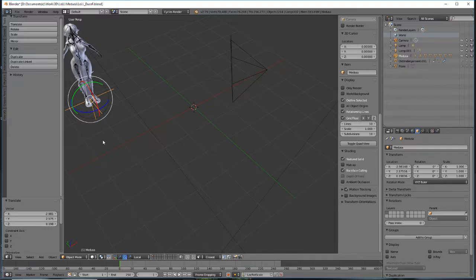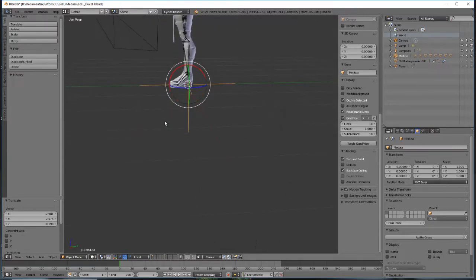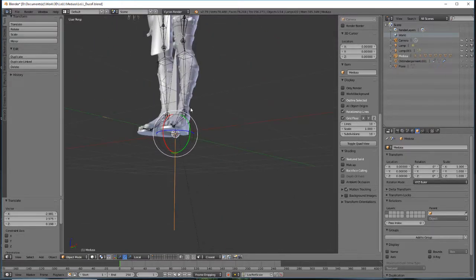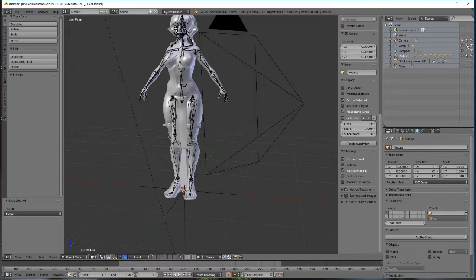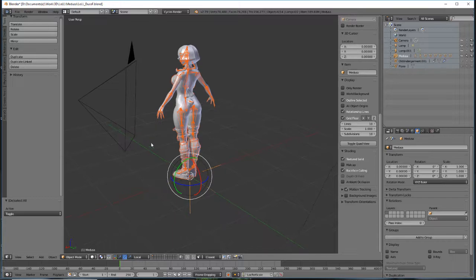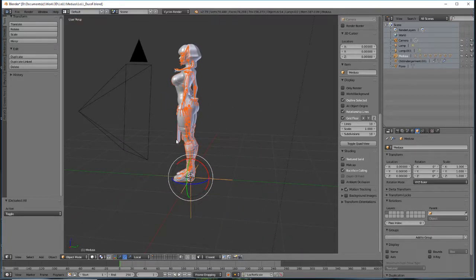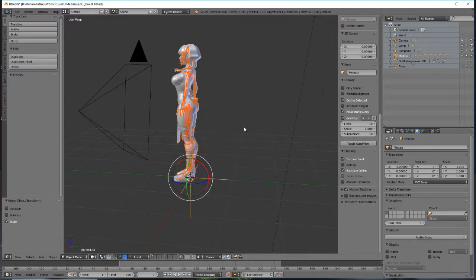That being the case, let's reset our location. Okay. That being the case, I want to select everything that is selected. We're going to shut the selection for the lamps off and the camera off. So now, when we hit that, it should select everything that is Medusa. We're going to apply some stuff here. Apply location, rotation, and scale.